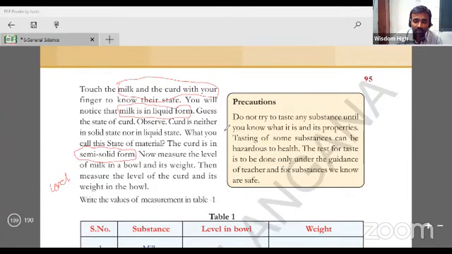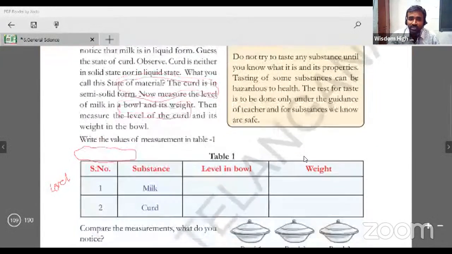simply you have one table here. What do you want? You raised your hand. Nitin, nothing. Okay.